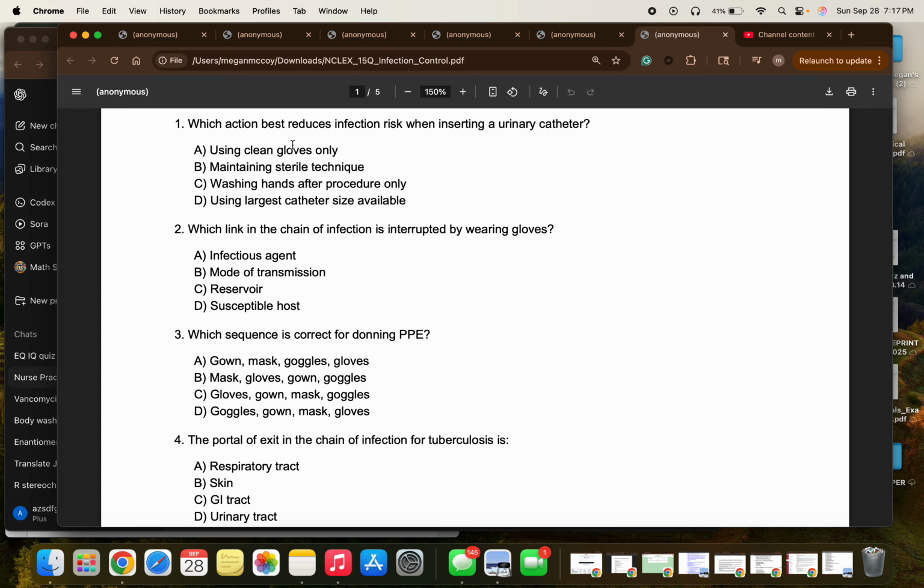Which action best reduces infection risk when inserting a urinary catheter? Maintaining sterile technique.